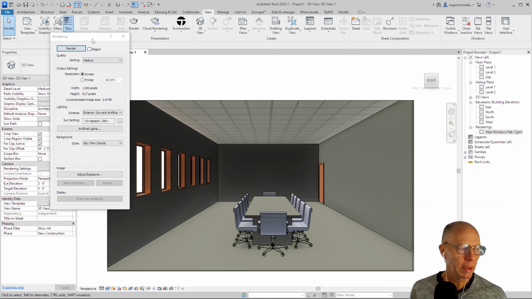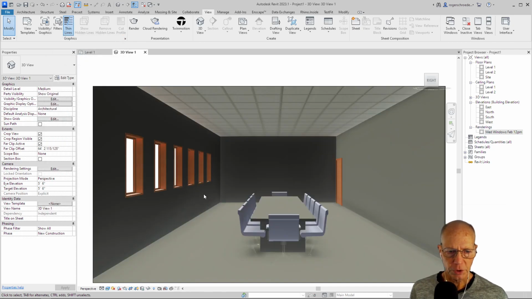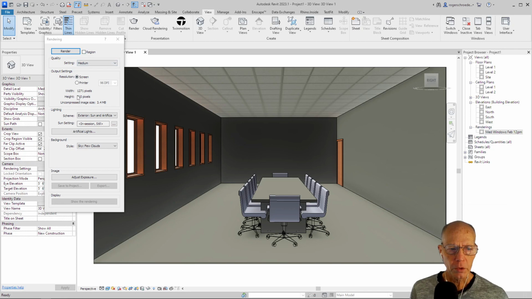So I've clicked up the dialog box, and we're going to set this for medium quality. You'll notice the image is a little bit small. It's 1,000 pixels by 600. So I'm going to close this off, and I'm just going to zoom into this scene just a little bit closer because I do want to make higher quality renderings. And now if I go to rendering, you'll notice that 1,000 has gone up to 1,200.